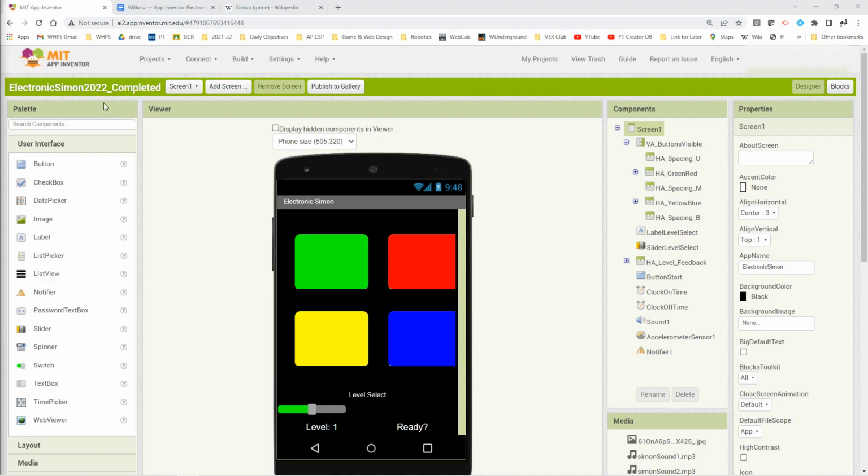Welcome to this preview video for an electronic Simon app using MIT App Inventor.